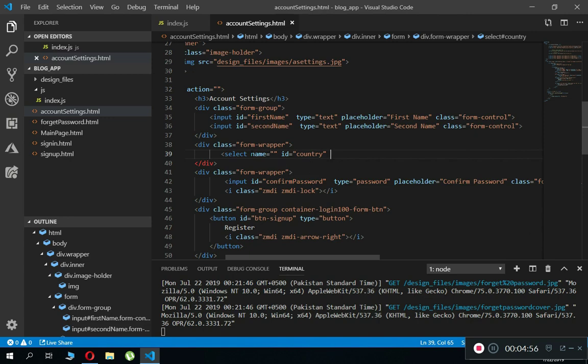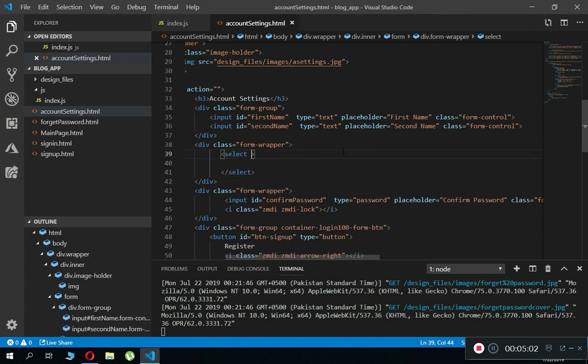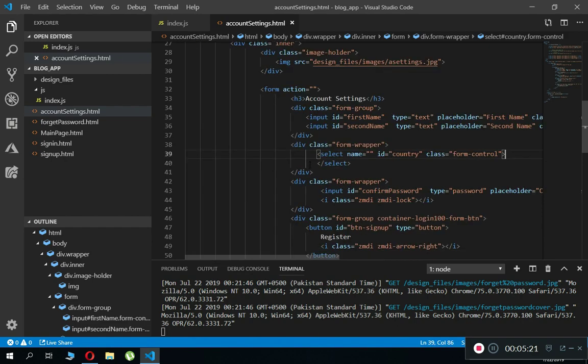Now let me just cut this. I just forgot to close this. First make sure to close every tag, because mostly I forget whenever I write like that. Let's add a bootstrap class for it. It is form dash control, just for styling. Form dash control, and yeah, now we have to add our options to this.